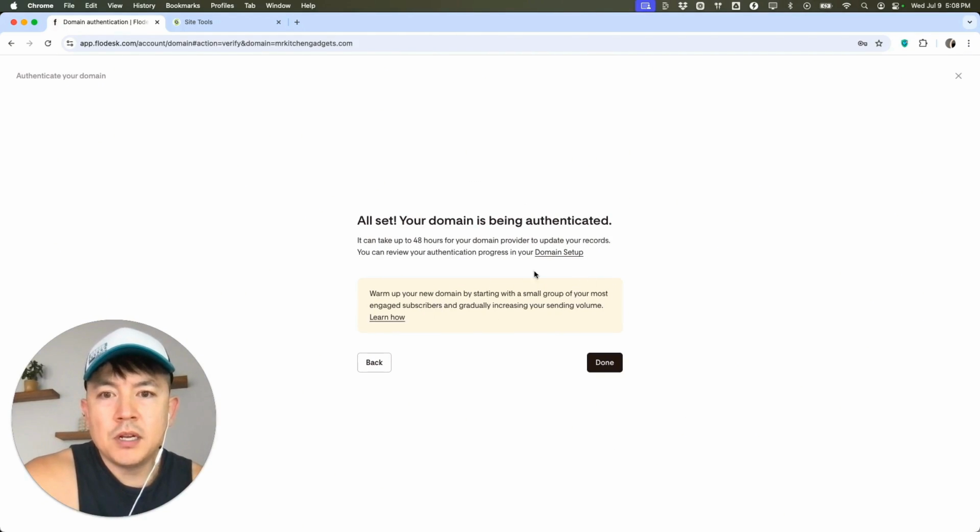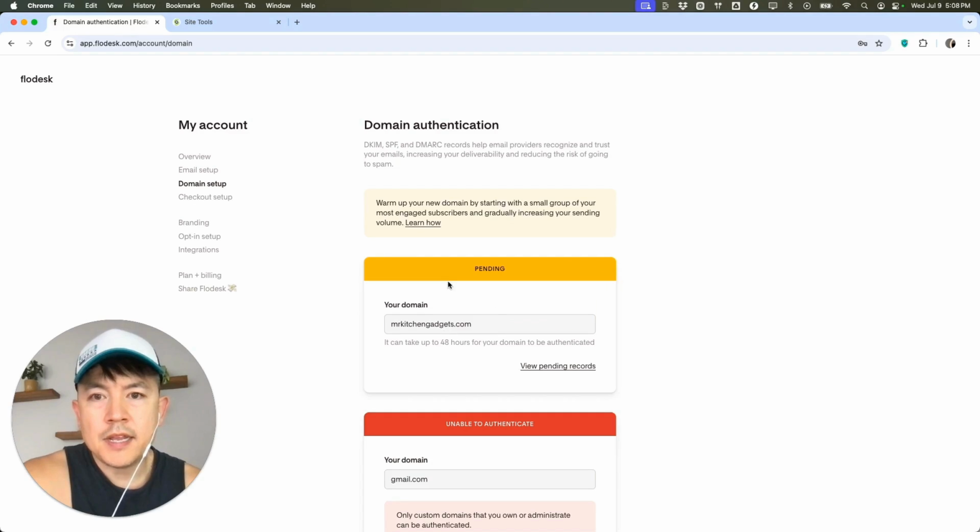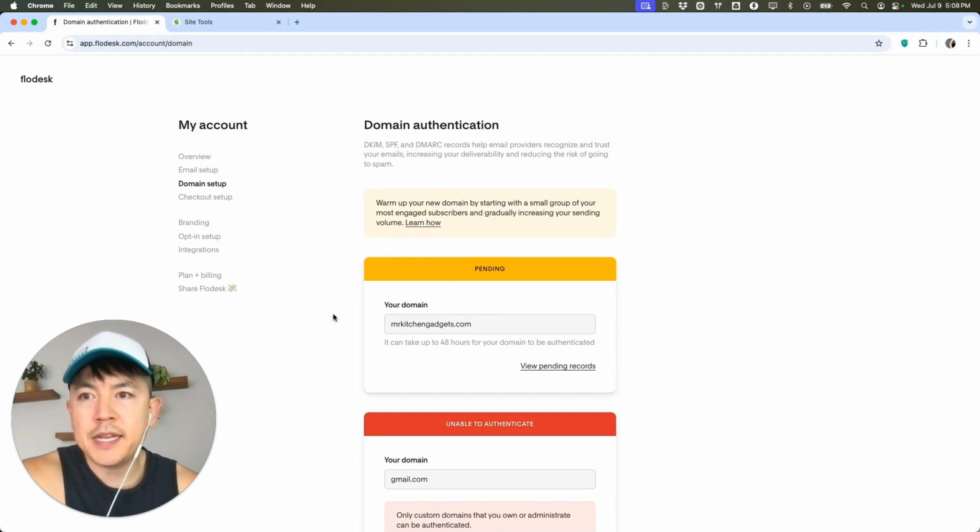Okay, next it lets me know all set. So my domain is now being authenticated. So it can take up to 48 hours. It usually doesn't take that long, but it could. And you're just going to click on done. And now you can see it's pending. So now all we need to do is just wait for my domain to be authenticated by Flodesk.